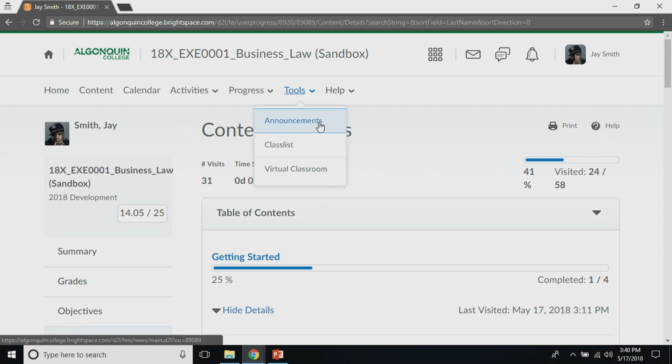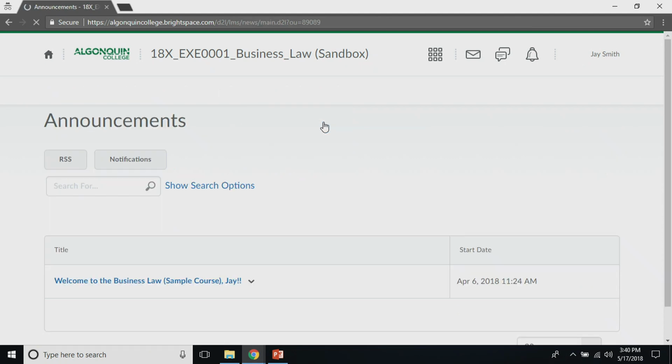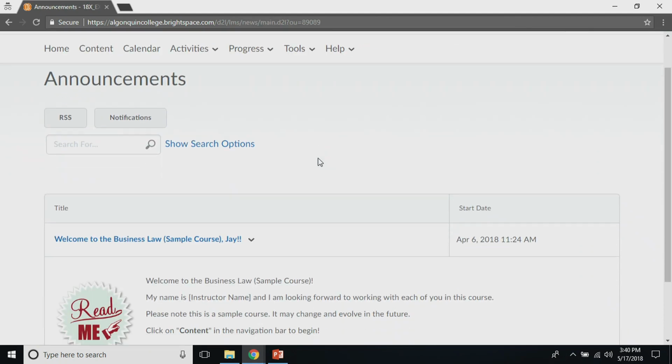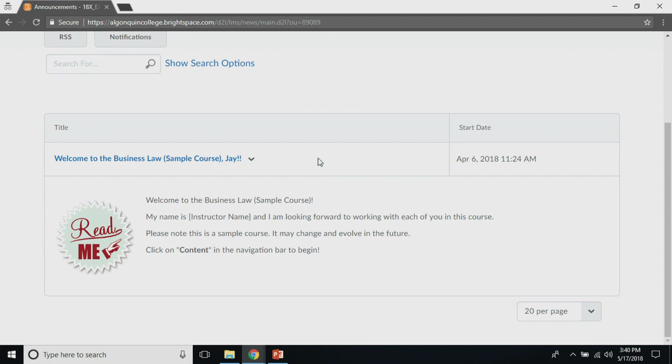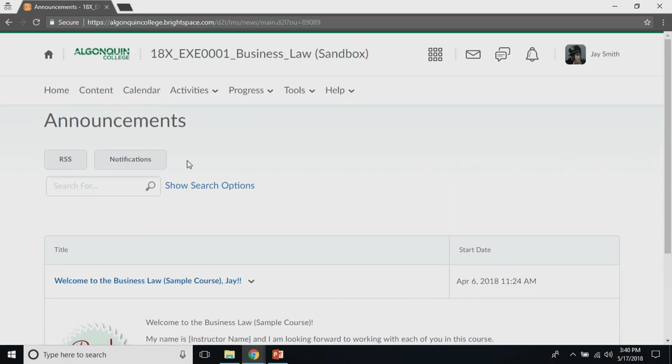The first thing you'll find under tools is all of the announcements within the course. And that might be announcements that are on the home page or announcements that have been dismissed from the home page. So you'll remember that this welcome announcement was pretty much the first thing that we saw in the course, but all of the other announcements that are posted at any time within the course will be appearing in this area so that you can refer back to them.